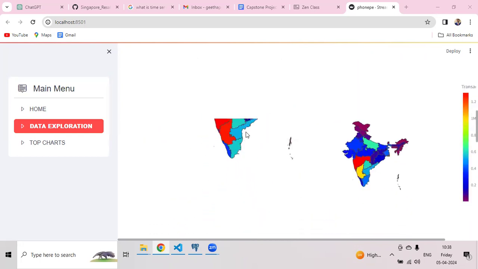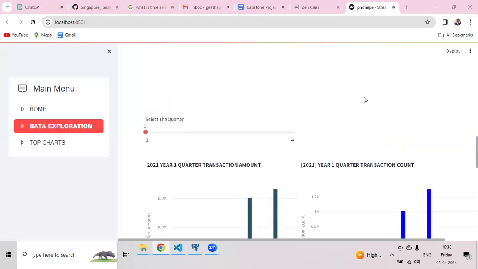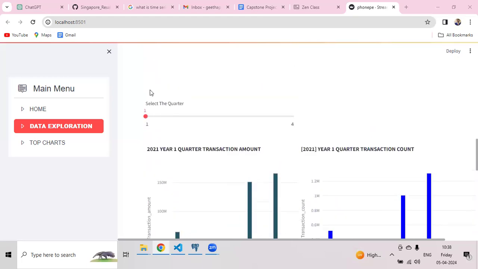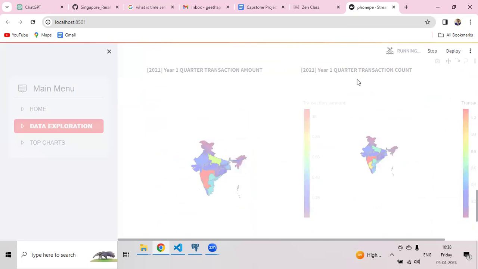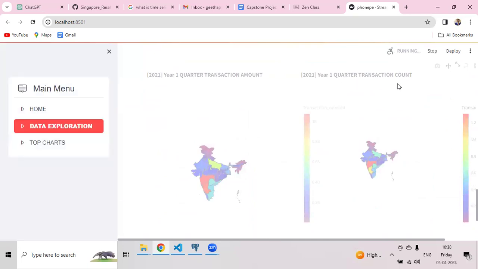You can see the geo visualization for a particular state, showing how much the transaction amount is. You can visualize it for the quarter as well. So this is the 2021 first quarter transaction amount.